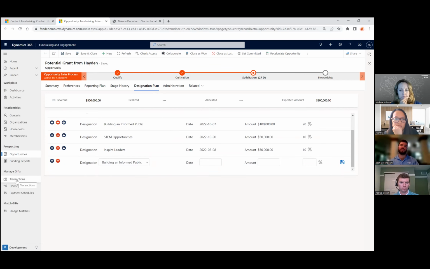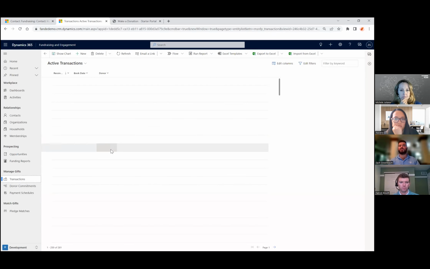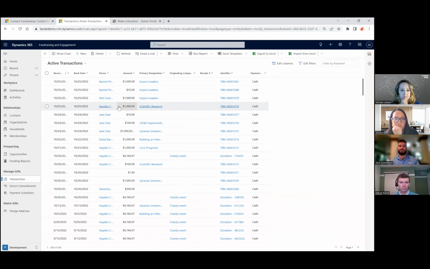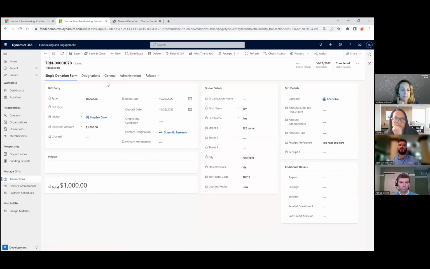Finally, when we close this opportunity, when we've moved forward with Hayden, he's going to write us that check for $500,000. I'll just bring one up here. So this is how a transaction looks. I can see the gift type. If it was credit card, came through the portal, came via a certain marketing campaign.